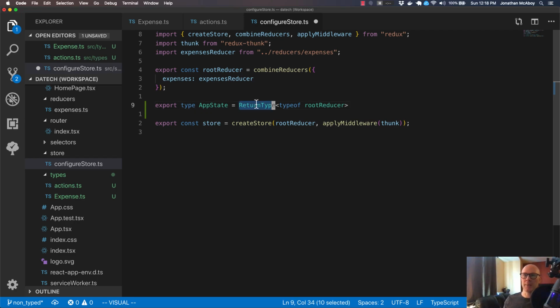This ReturnType is a TypeScript thing that essentially checks whatever's in the parameter and just grabs the return type from it. The root reducer is something that we haven't hooked up to TypeScript yet, but we will soon. And it's essentially going to grab all the types from all our different reducers and store them into AppState, which is then our source of truth for all the application state throughout our Redux store. So I'll go ahead and save that, and that's it for that step.